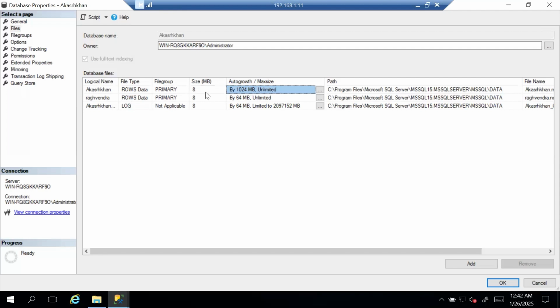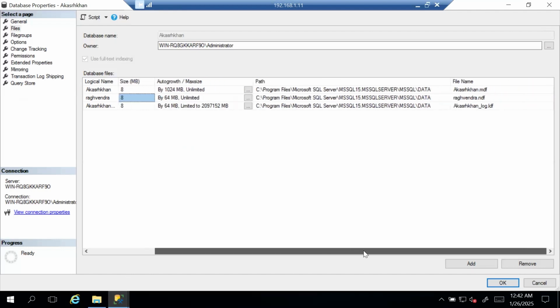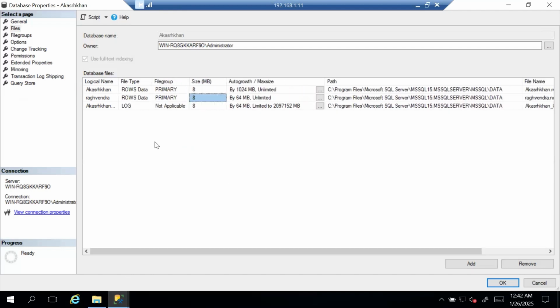This is going to be allocated in chunks of 1024, and it is going to be automatically incremented. See, this is 64 MB, so this will be incremented in chunks. If it is required, it will move to 64 plus 8, 72. Again 64, this is going to add as per the requirement, right? Okay, fine. So this was about the data file and the log file.